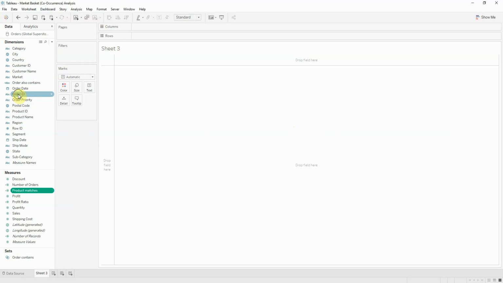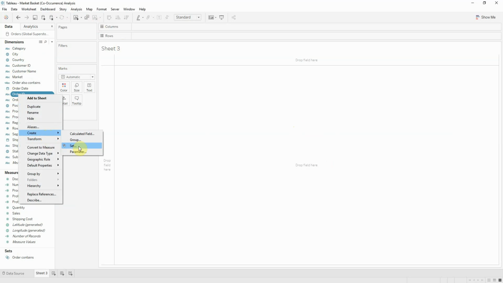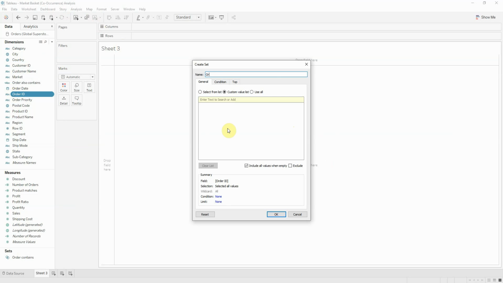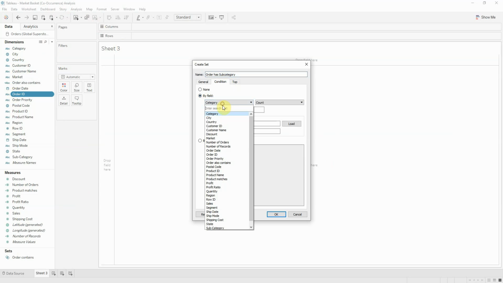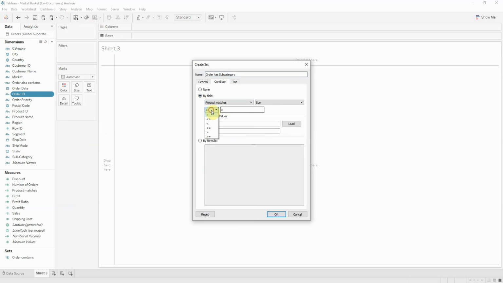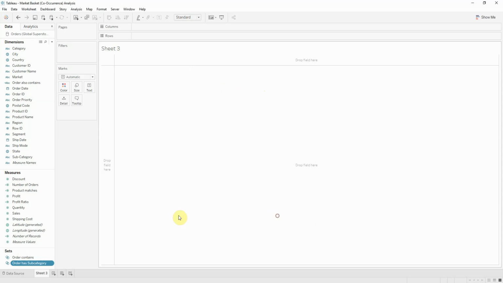Now, on my order ID, I will do another set, and this will be called order has subcategory. And we'll do a condition here. On our latest field, product matches, I want to keep only the values which are higher than one. That means only the orders where I have my selection. We get this other set.